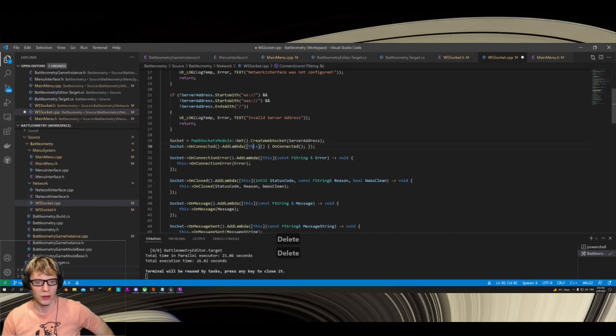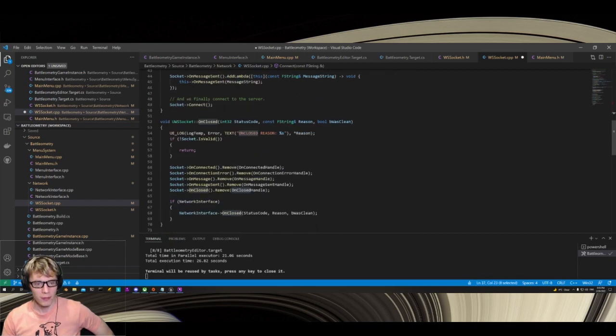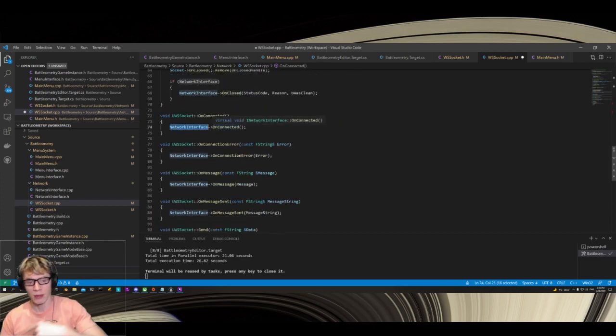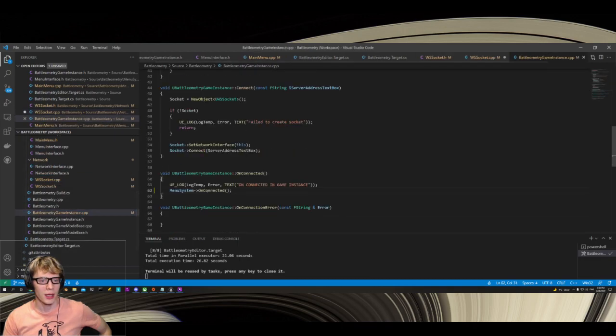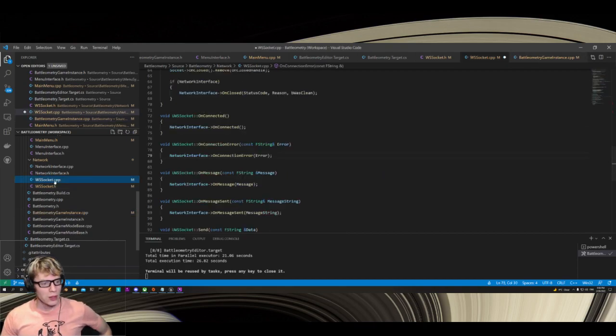You add the lambda, you give it this so it can actually call this class, and then you bind whatever connection methods you have applied. From that, I call to the network interface, which is the game instance, and say, hey, you just connected, or hey, there's a connection error. Then the game instance can handle these events. You're going to see a lot of debugging stuff coming up soon. So that's how sockets work.